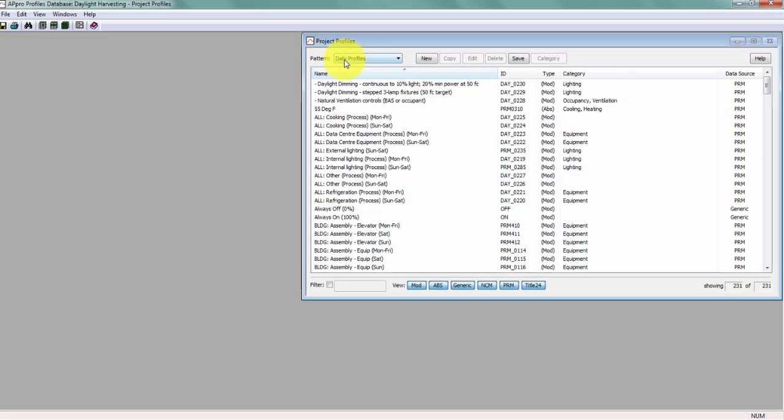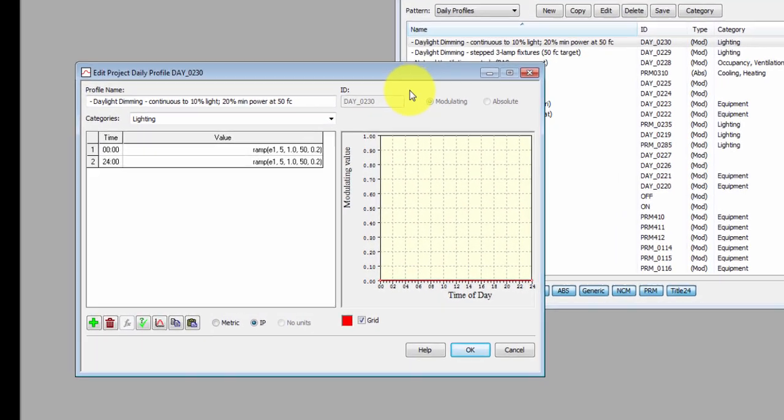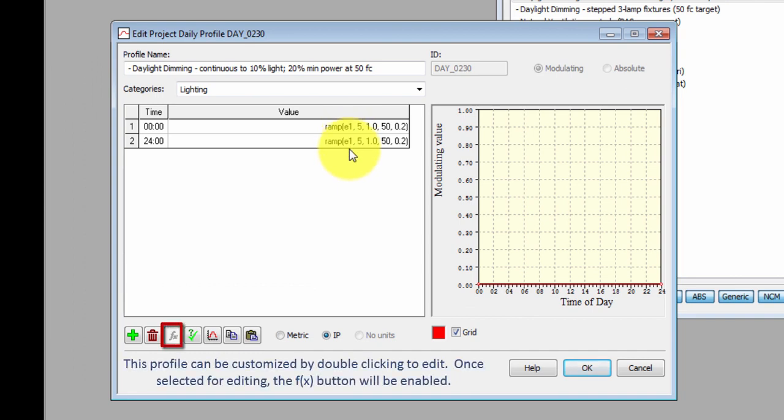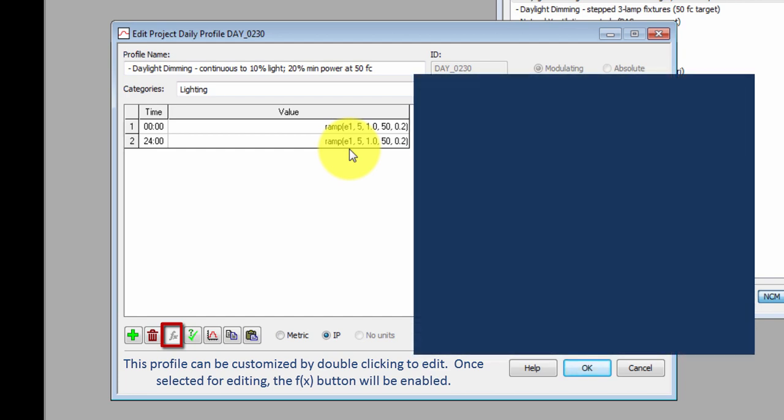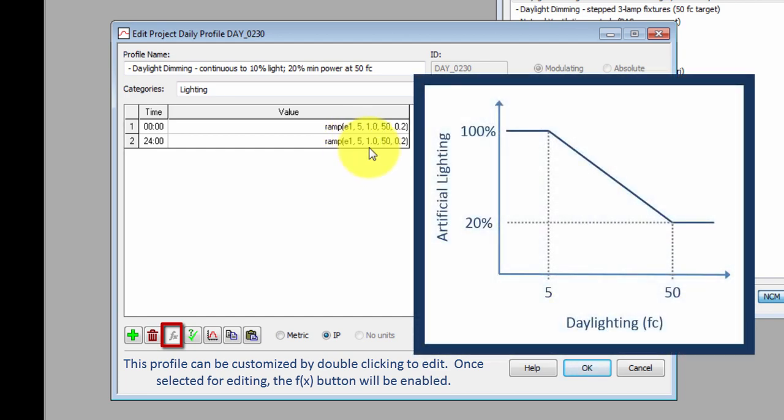So here in the Apache Profiles database, I can see it at the top of my list. And this is a formula profile. E1 is my daylight illuminance within the space, and this is a ramp function. So this says that at 5 foot candles or lower, 100% of my artificial lights, my 1.1 watts per square foot in each of my spaces, will be on. Above 50 foot candles of daylight, only 20%, 0.2, of my artificial lights will be on. Between 5 and 50 foot candles, I'm going to see a proportional ramp between 100 and 20% of my artificial lighting.